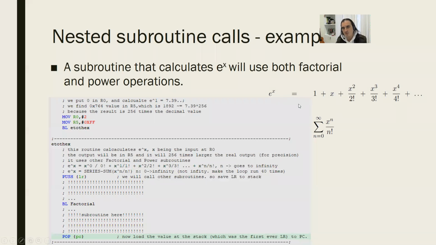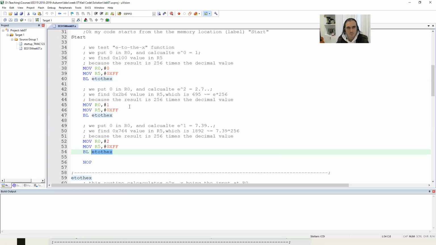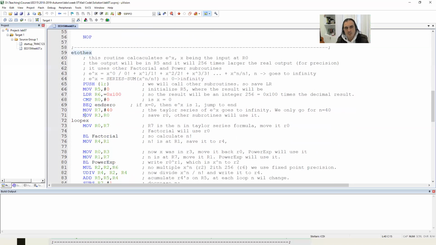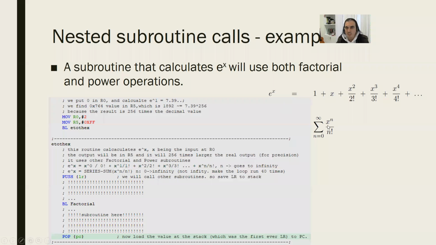As you can see, e to the x by definition is this sum, 0 to infinity. Making an infinite number of sums is not possible in a computer program. So what we do is we just make this number small. I mean, we made it 40 as far as I remember in the example, and the results were pretty good. So what I do is I call the e to the x function, and inside it I do a lot of things. But at some point, I need to calculate the factorial because e to the x needs the factorial of the number that I have.